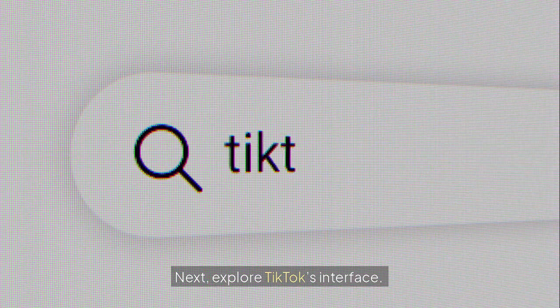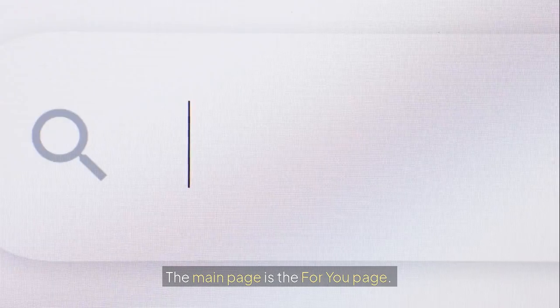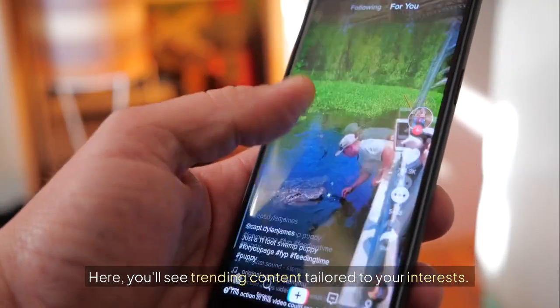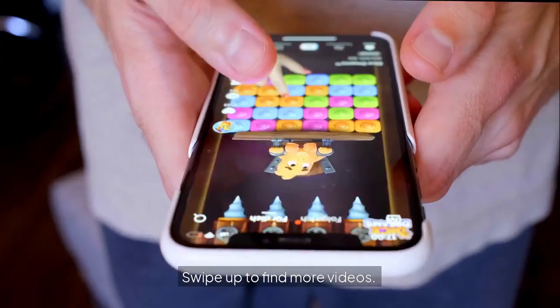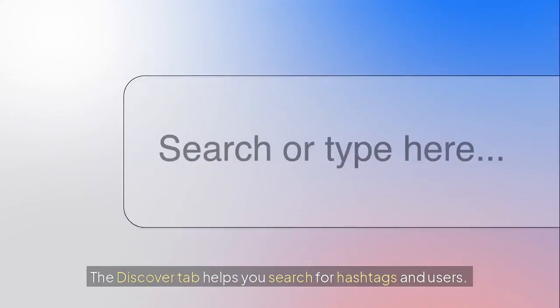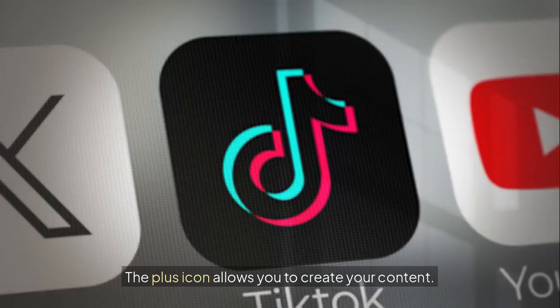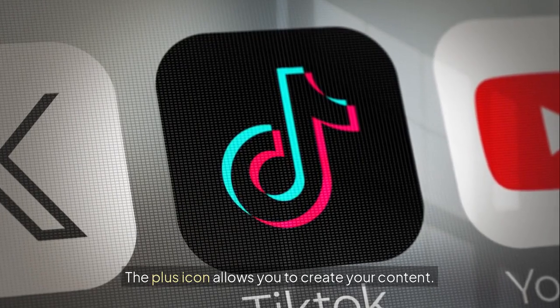Next, explore TikTok's interface. The main page is the For You page. Here, you'll see trending content tailored to your interests. Swipe up to find more videos. The Discover tab helps you search for hashtags and users. The plus icon allows you to create your content.